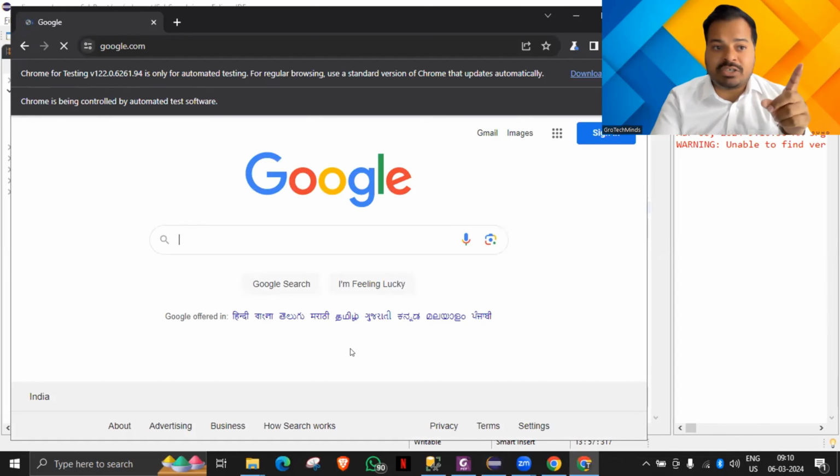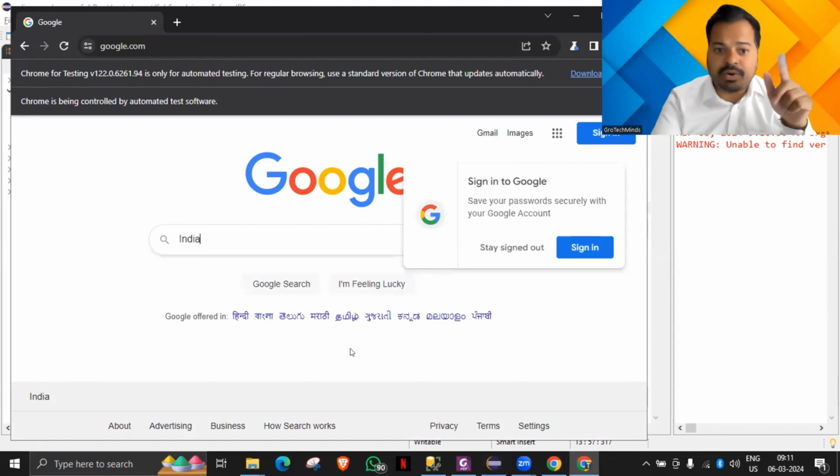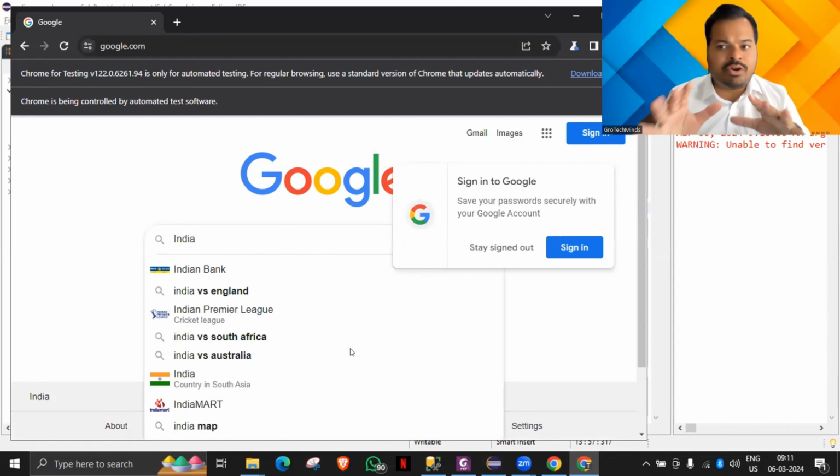It is loading. You can see on the top left corner, it is loading. That's why it is taking time, so no need to worry. And finally, it has typed India in the search text field.